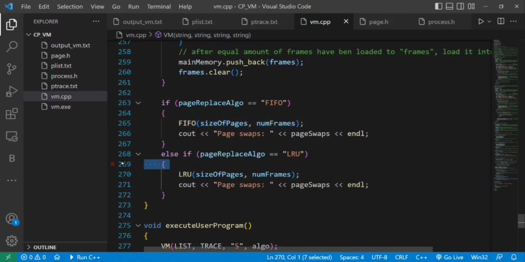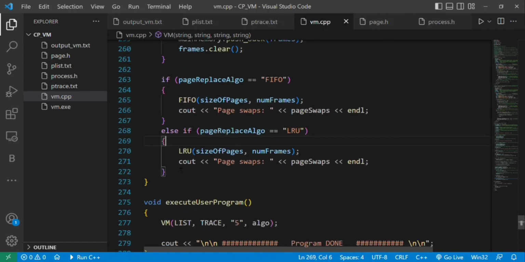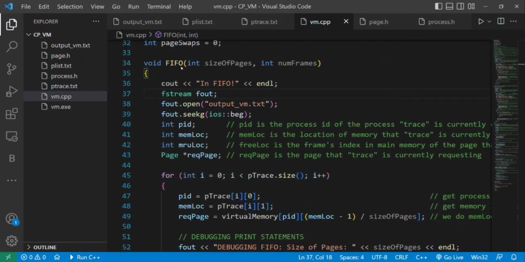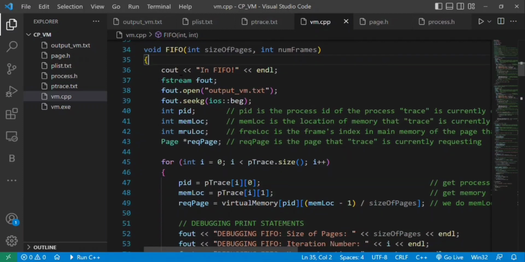Then if it is LRU, least recently used, then that algorithm will be called and the page swap number will be shown. Now let us see what happens in these two algorithms. First we'll discuss first in first out. In this function, first it will print a message to check whether the proper algorithm is called in first in first out.